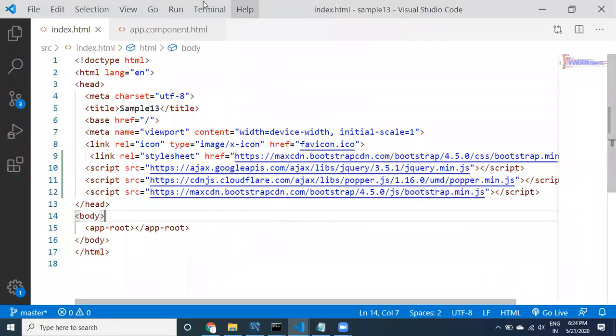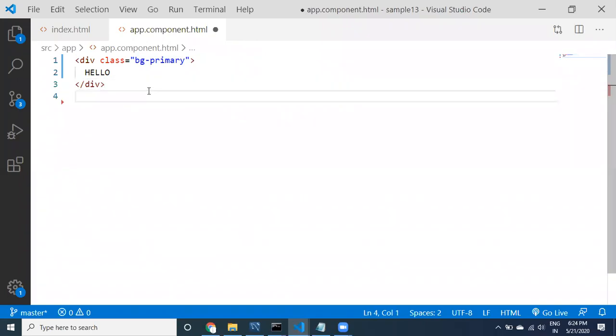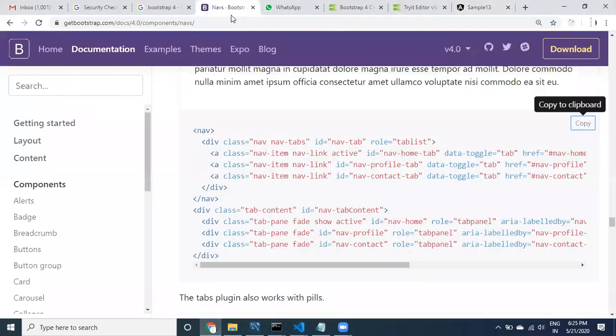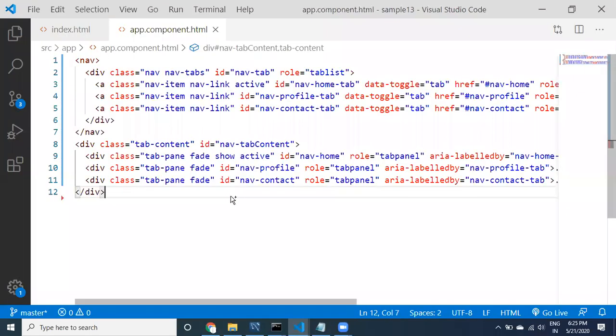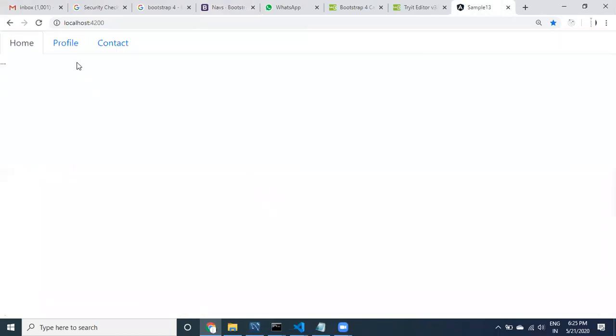Okay, if you go to app html, coming to here, div class bg-primary. Okay, this one, right? The next step is let us check with the bootstrap. We have taken like this. Copy this information, provide this information, then come to here and check it out. Let's look at it guys.